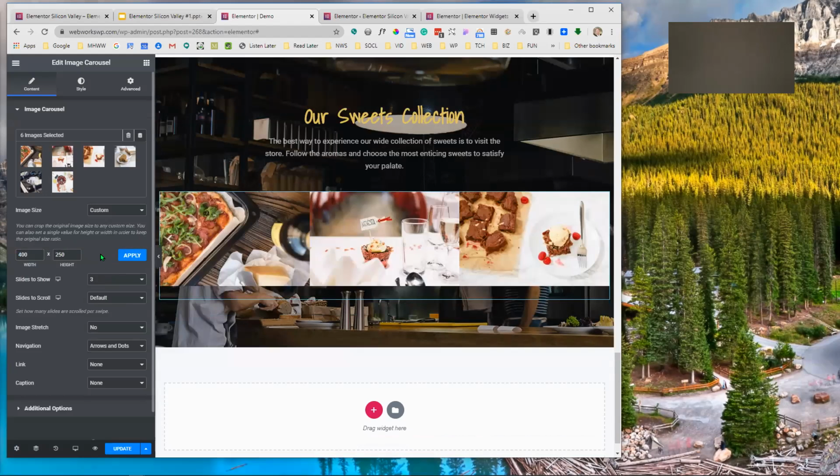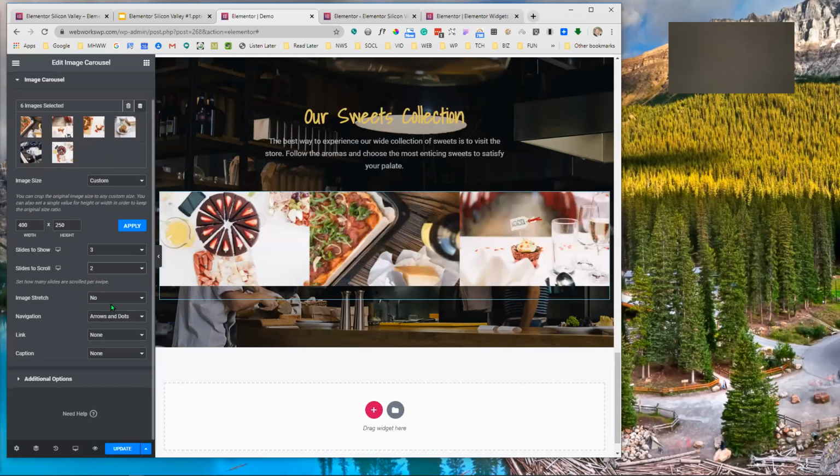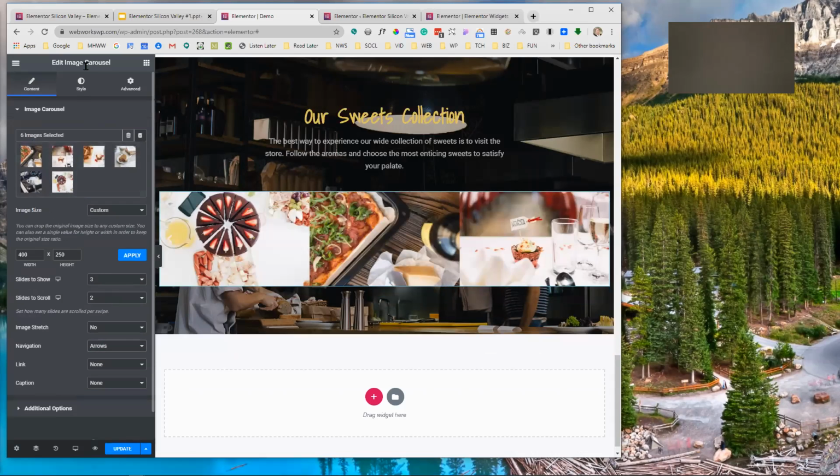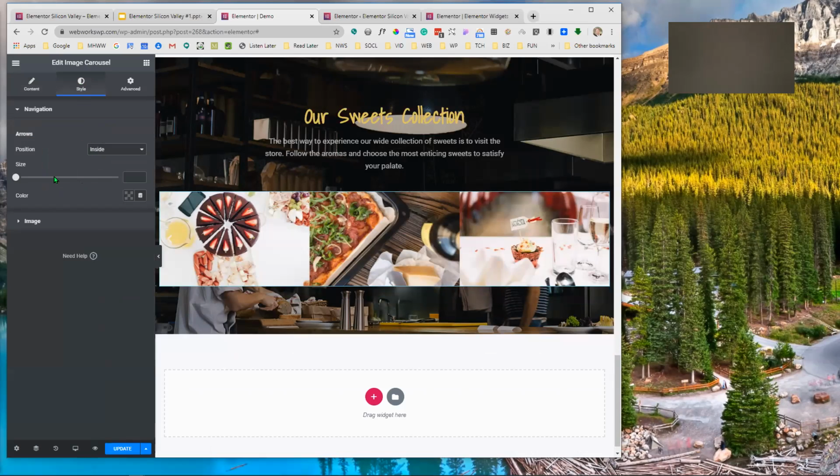Okay. So I'm going to show 3. I'm going to scroll 2 at a time when they scroll across, so you always see the last one. And we're just going to do arrows only. And let's go to style. Arrows, let's put those on the outside.